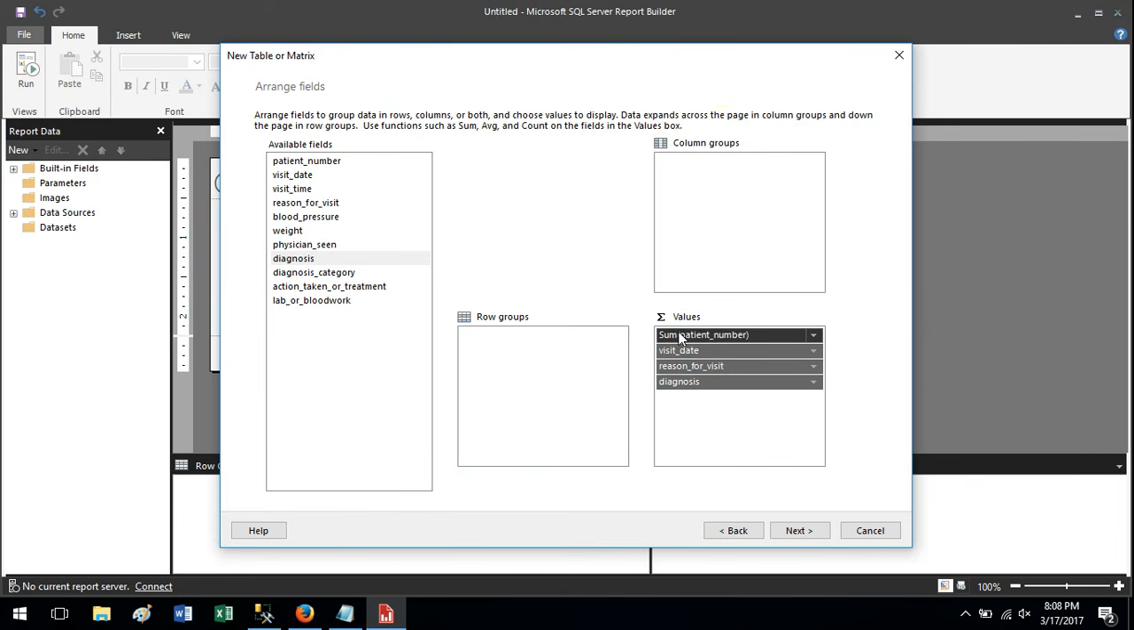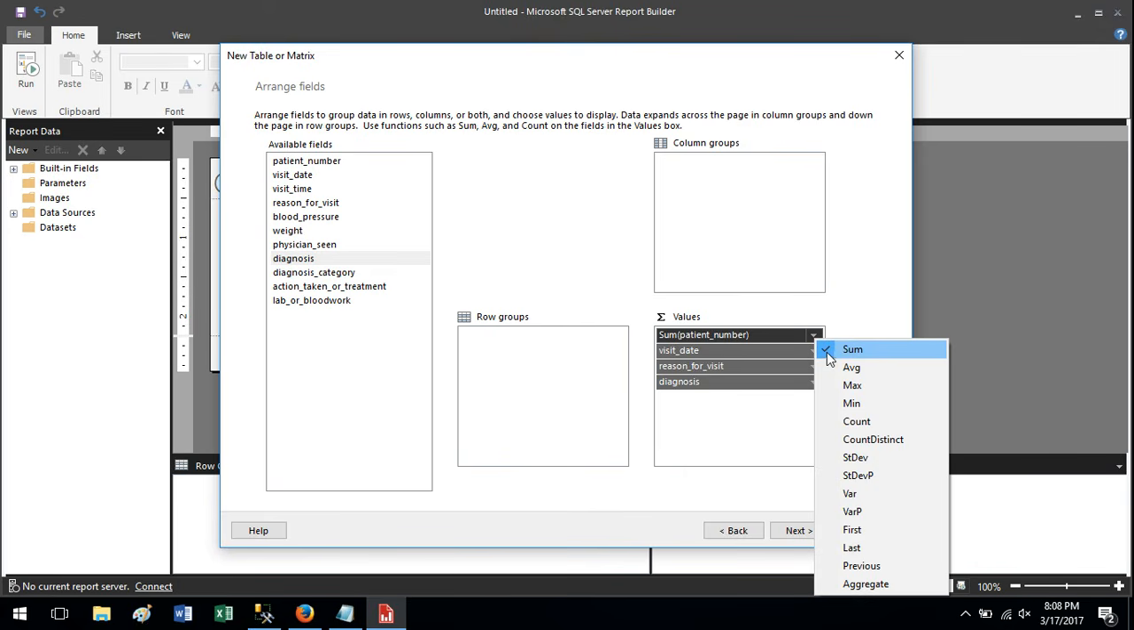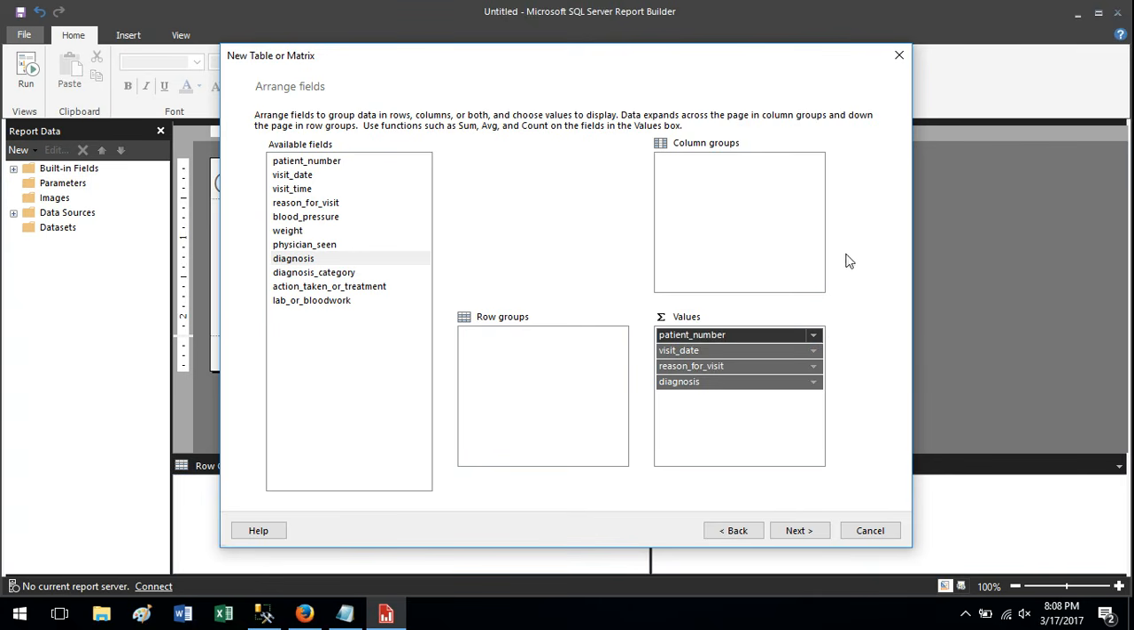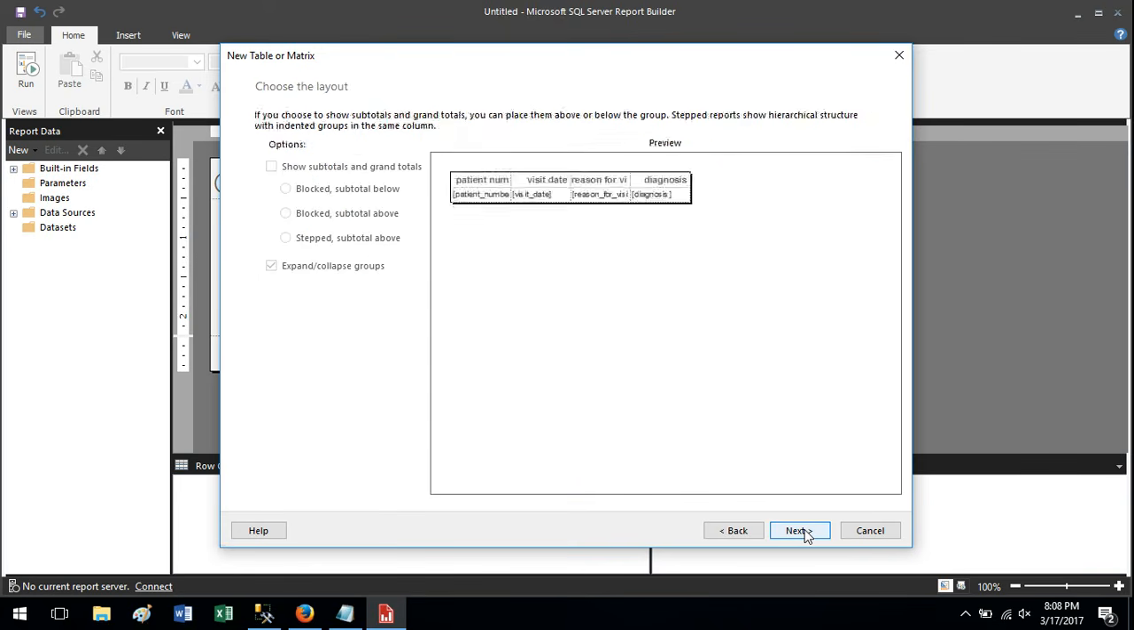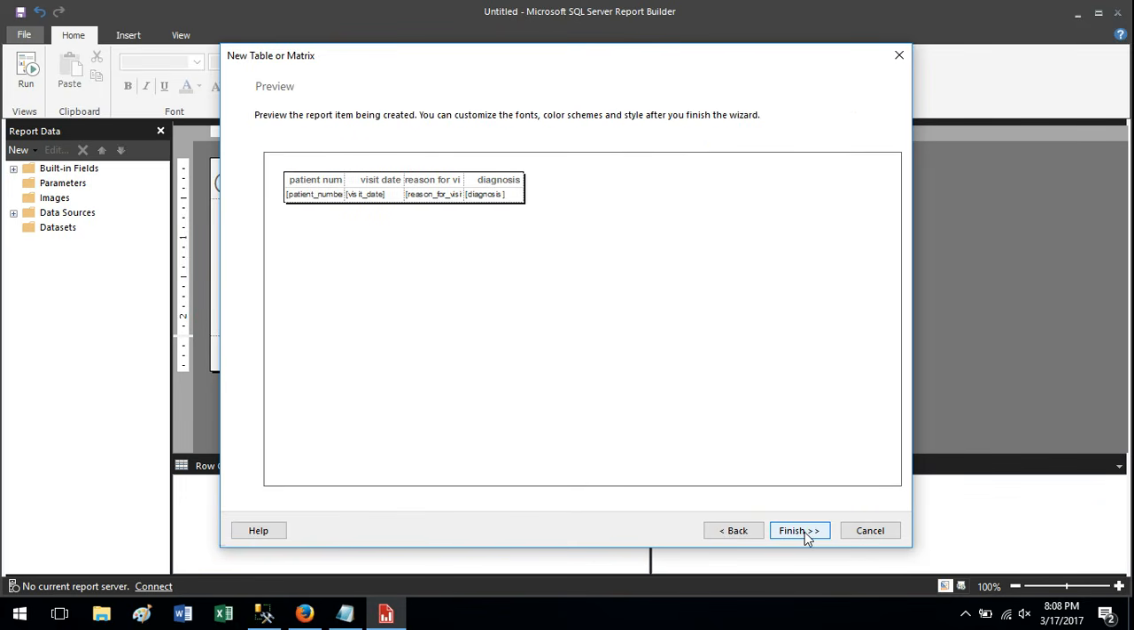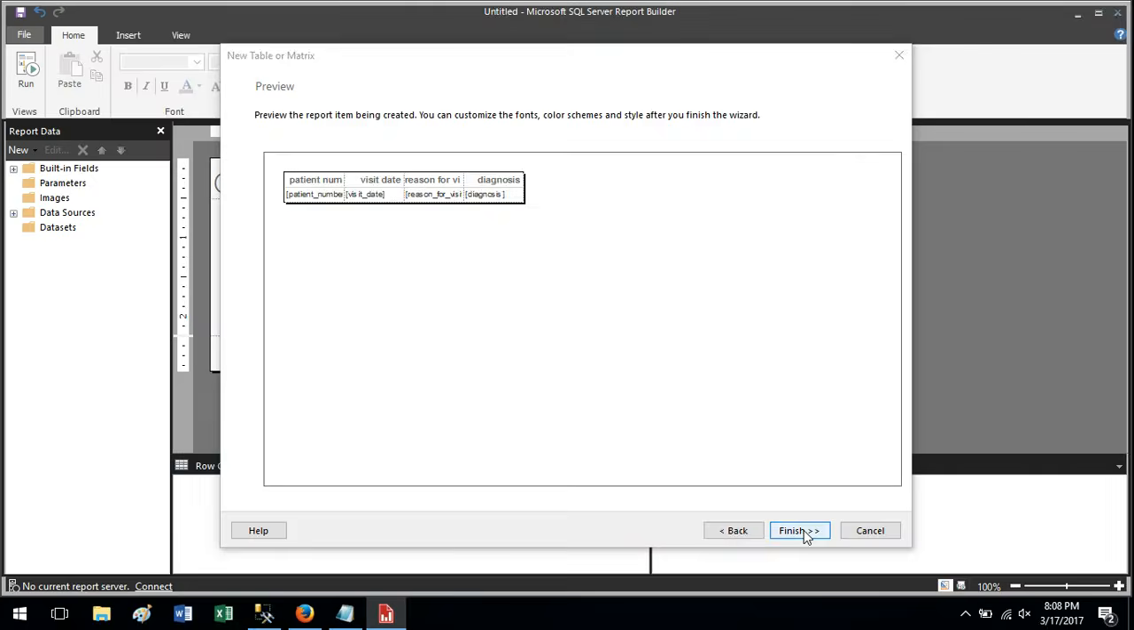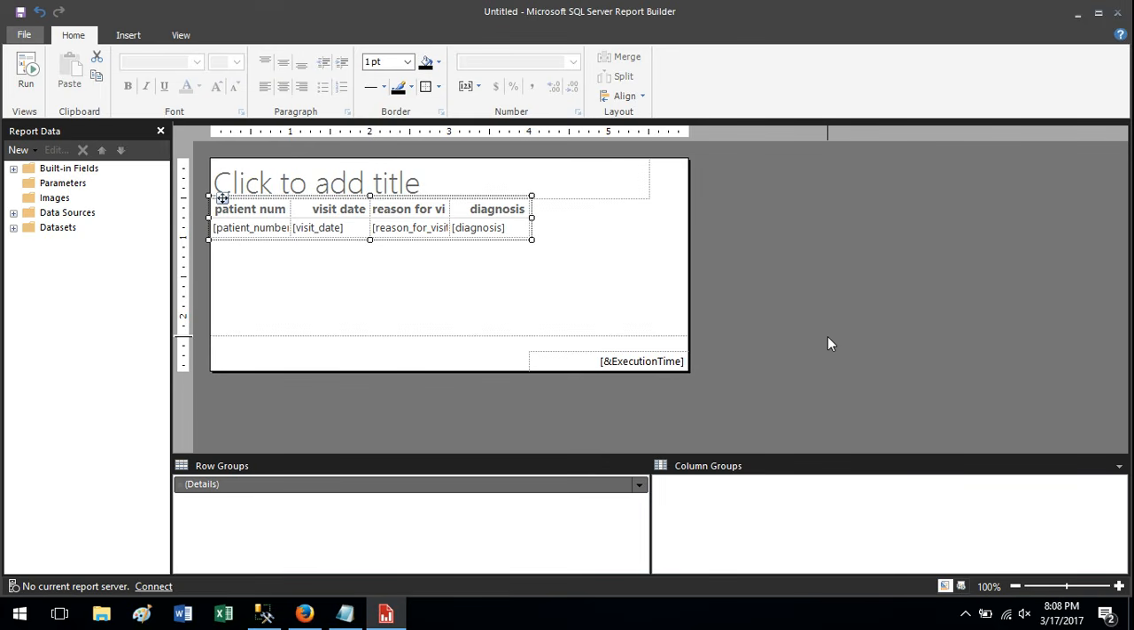The way to keep it from doing that, I'm just going to click the drop down by that and uncheck that sum. That way we're not having any weird calculations happening to any of our data here. Then we'll just hit next. And I think that's pretty much it. We don't want to change any of these. Hit next again, hit finish to get to our report.